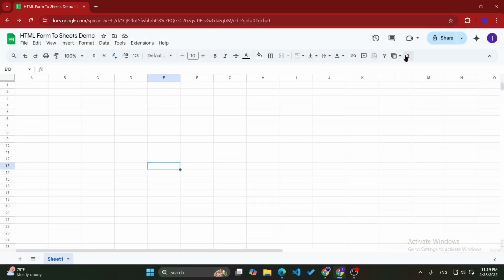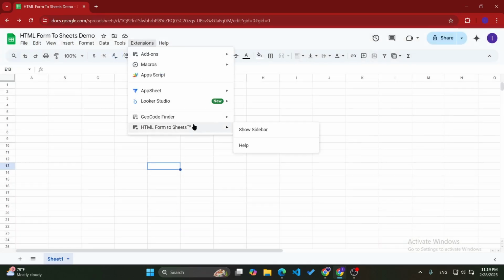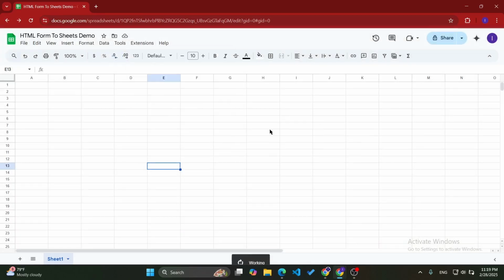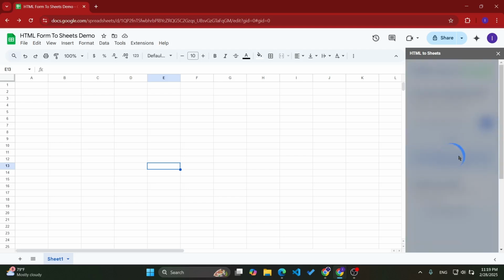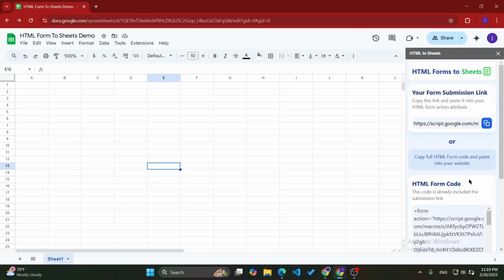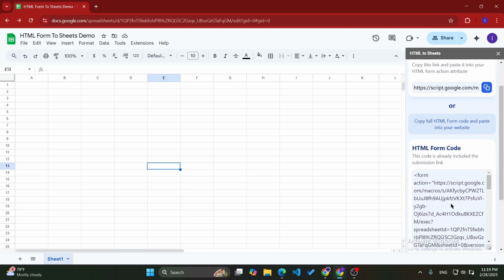So click on extensions. Now you see this HTML form to Google Sheets add-on menu, and then click show sidebar. Then it will show the sidebar. Wait for the loading history. Now you will see this history. So first you can see a link, and there is an HTML code called HTML form code.